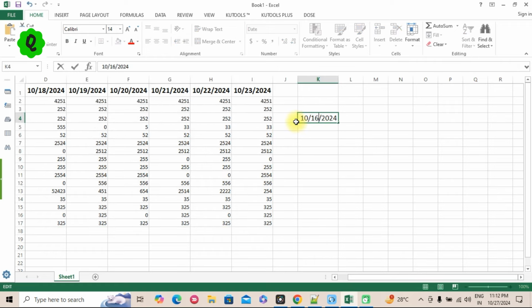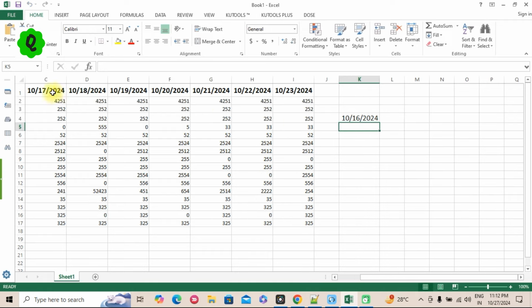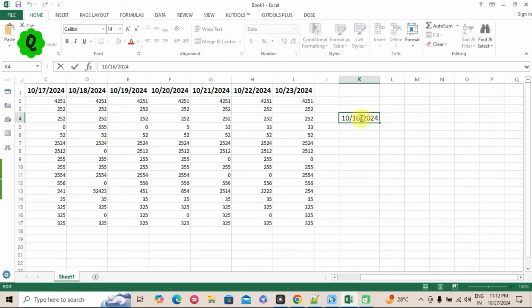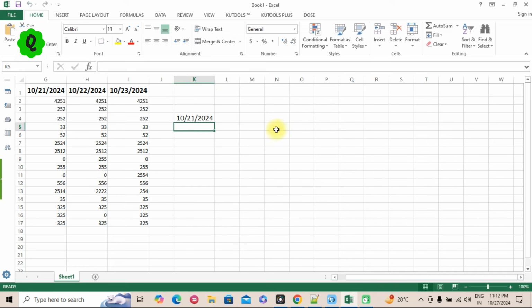With just a few lines of VBA code, you now have an automated system for hiding columns based on dates. This feature is incredibly helpful for managing time-sensitive data and making large spreadsheets more readable.